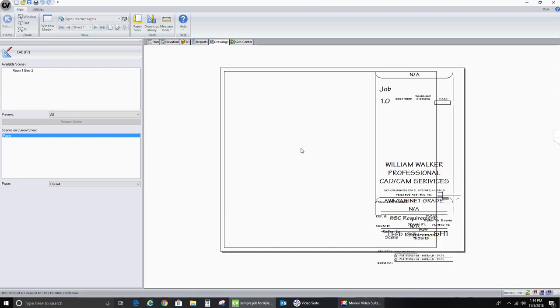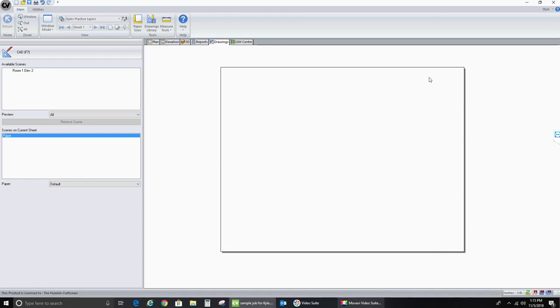Okay, so, how about we put it into, I guess, is it paper space? Mm-hmm. Yep. All you have to do is just right click to drawing. Okay.